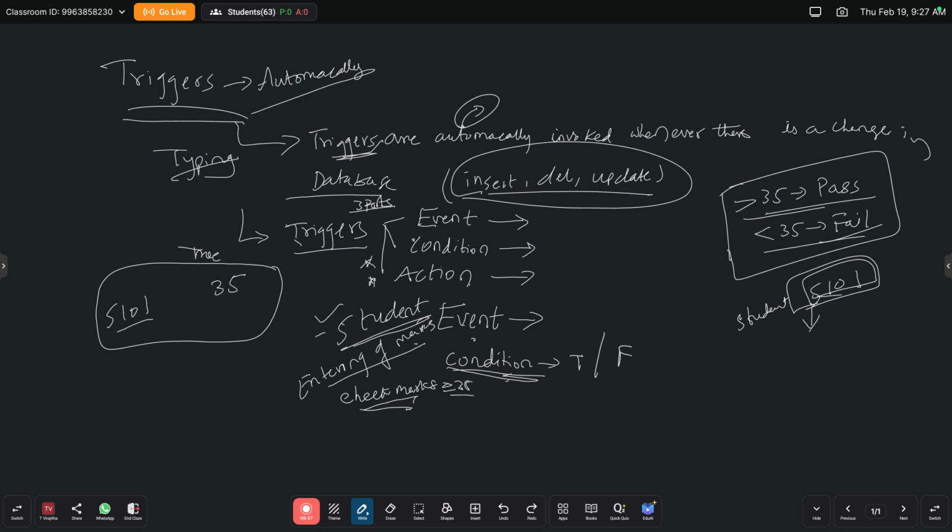So this is the phase where it checks for the condition. If it is true, then that particular row will be inserted. If it is false, then that row will not be inserted. So this is the condition checked under the second phase of triggers. Event is the task that you want to perform. It can be student marks details or employee details or university details. Anything can be taken under event.